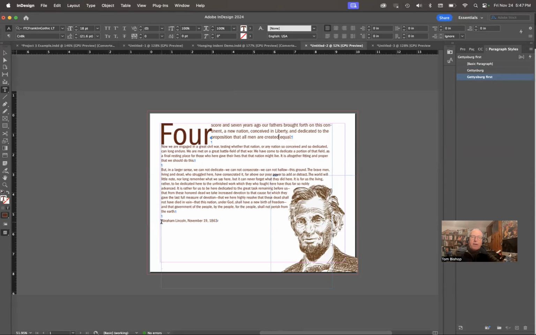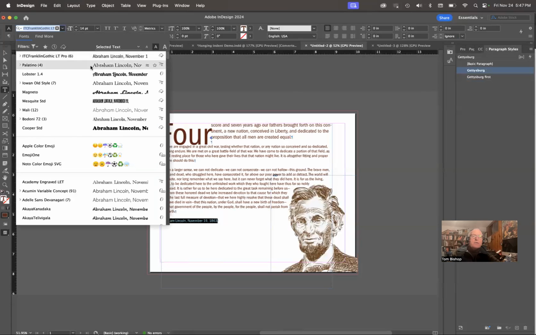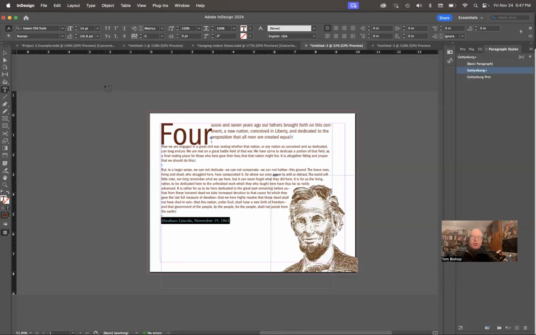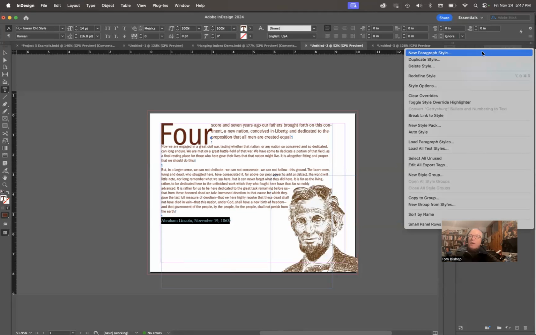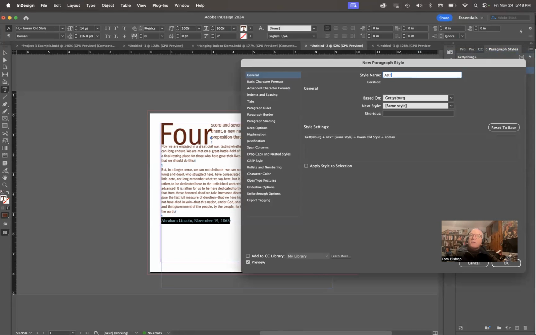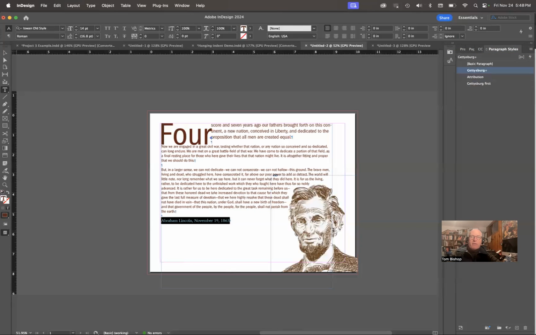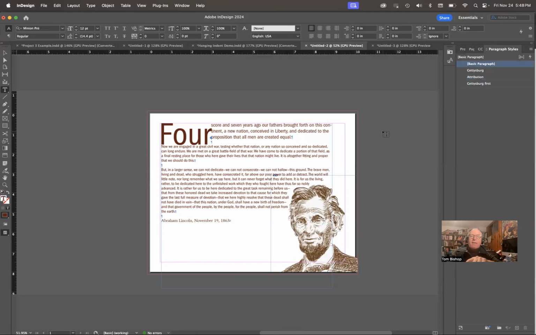Then I can come back down to Abraham Lincoln, this part, and say, actually, I want to do something different with that. As I said before, I like to set things first: change the type style, change the color, change the size, and then come up here and say new paragraph style, attribution, and that is not based on Gettysburg. Don't base your paragraph styles on anything else, because otherwise you'll change one and it will change others for you. So I'm going to have those 3. That's my attribution line. You'll notice I create it, then I apply it.